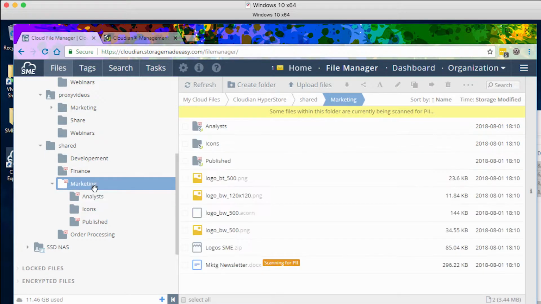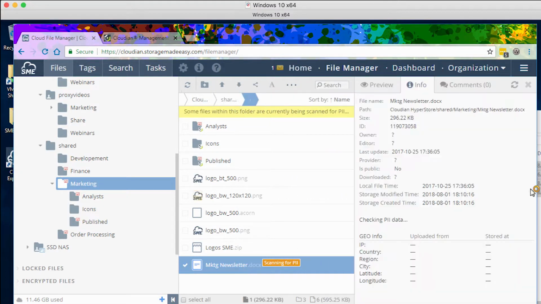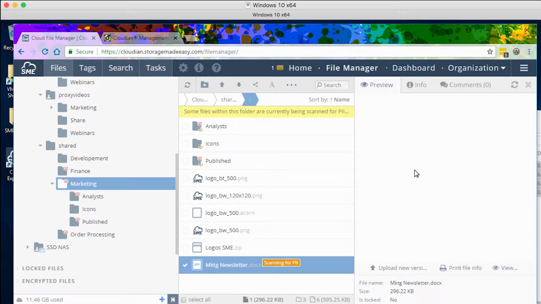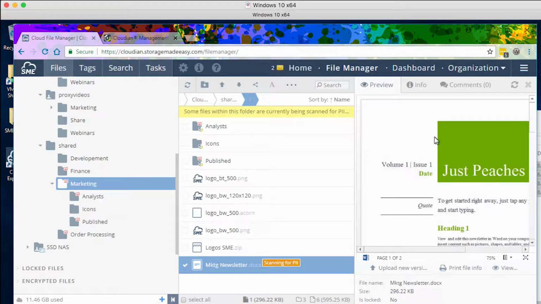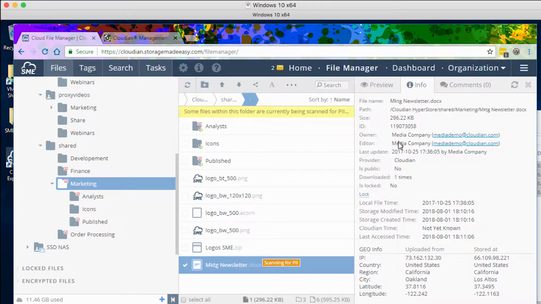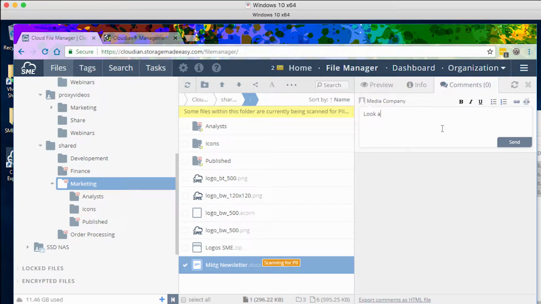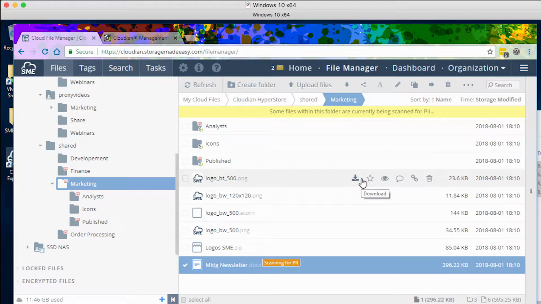From this view, we can also see a preview of files. We can see when the file was created, modified, where it's stored. We can also add comments to the file. In addition to looking like a hierarchical file system, we also have file system semantics.